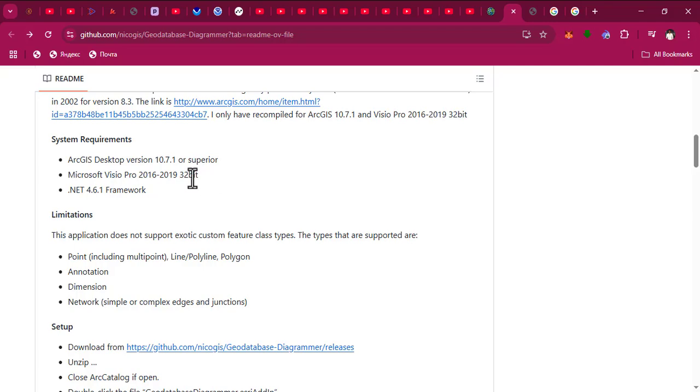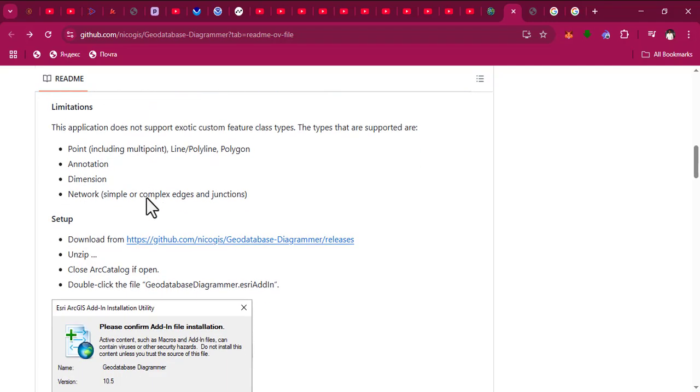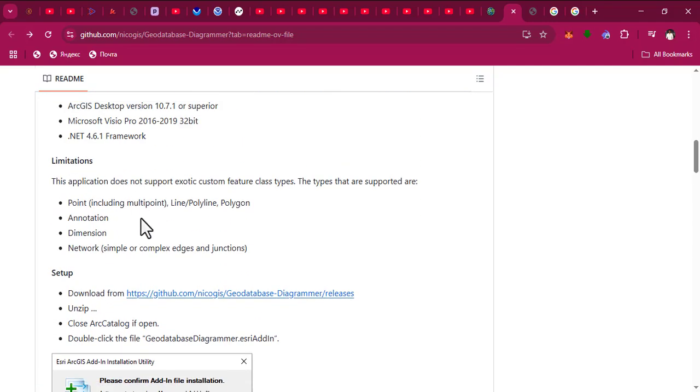Oh, there's a bit of an issue. Then it has .NET Framework 4.6.1. I'll explain that. Now this area does not support exotic custom feature class types. The types supported are points, including multipoint. I understand now.